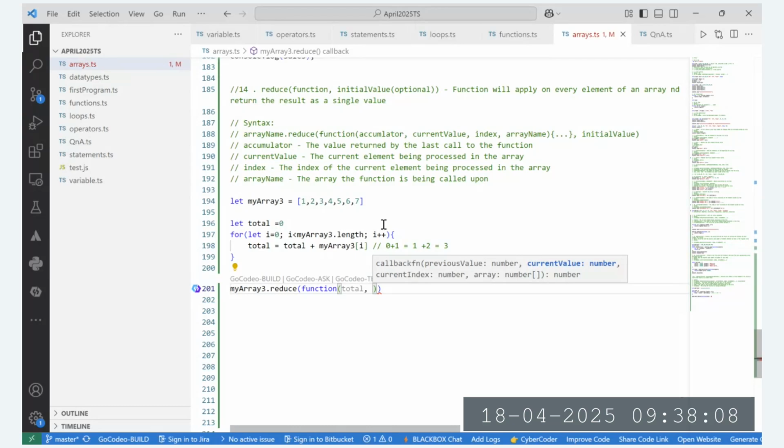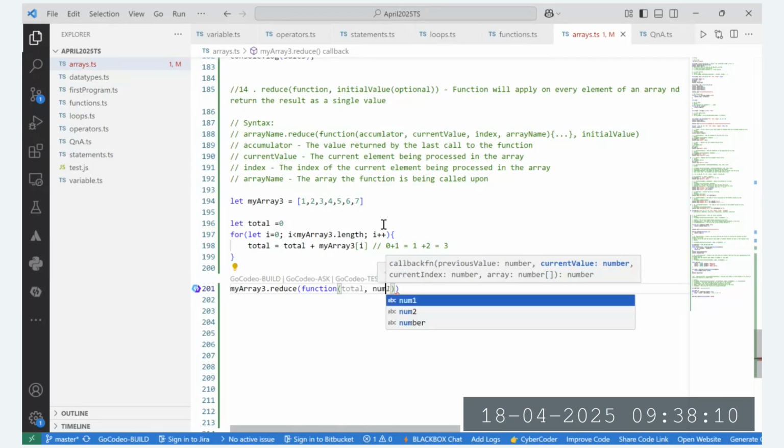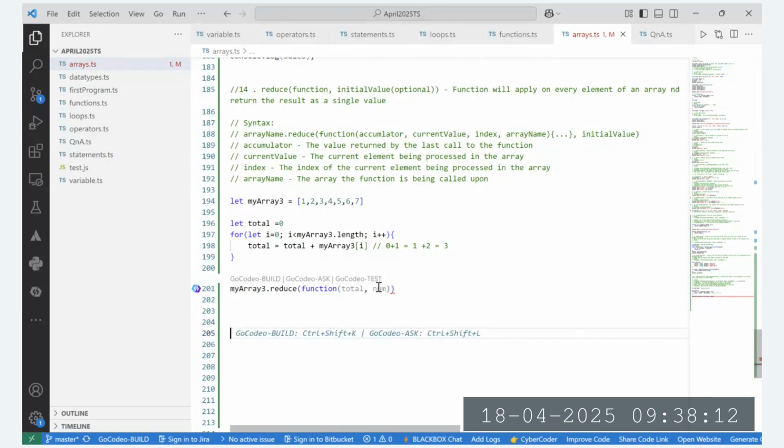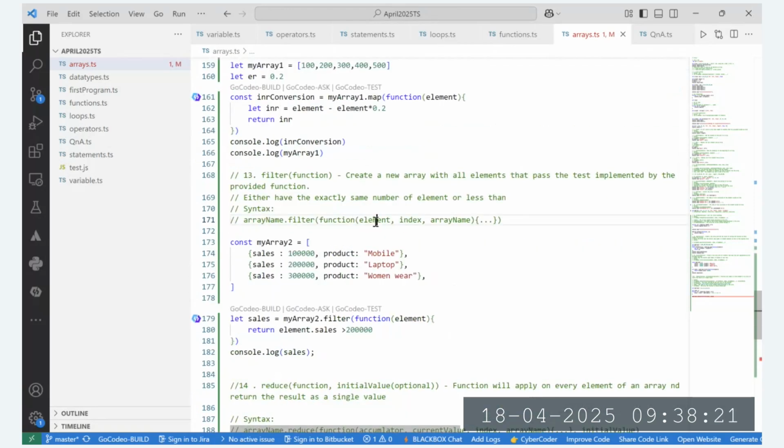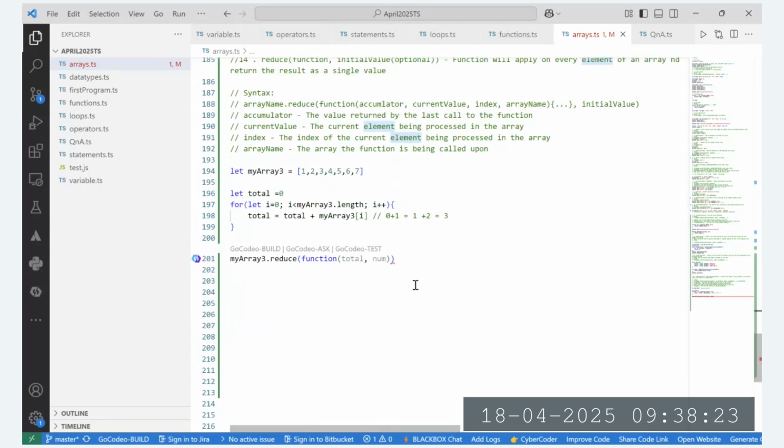Okay. So the second, I'll simply call it num. This num refers to the current value, which is the current element being processed inside the array, similar to the element that we defined earlier. And then we have to write the logic, which is total plus number. Return total plus number. This will also return some value. So return total plus number here.